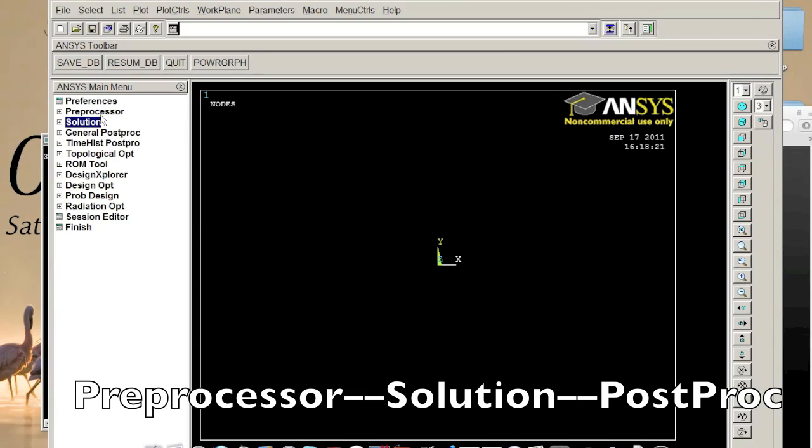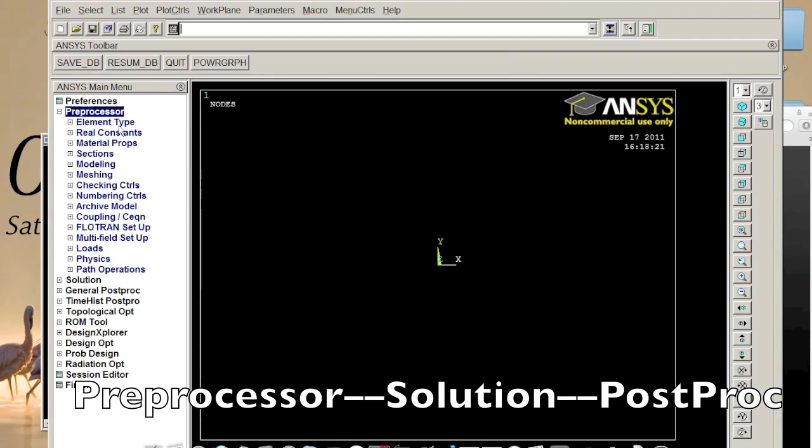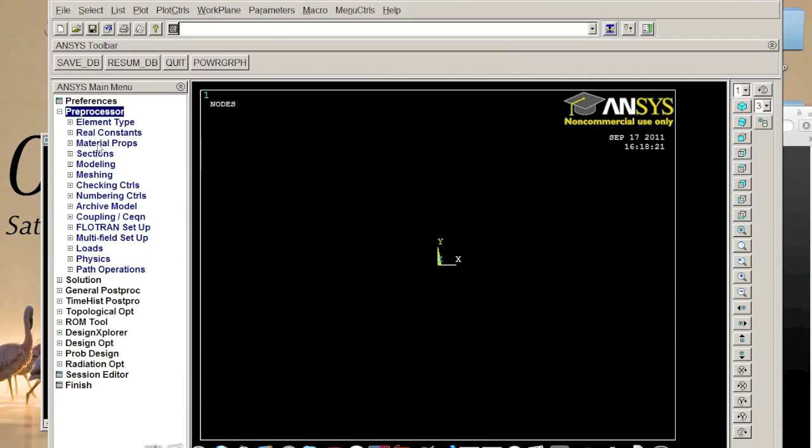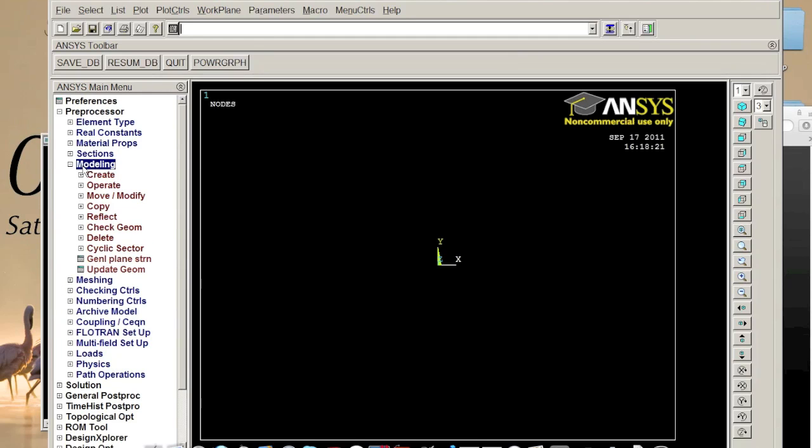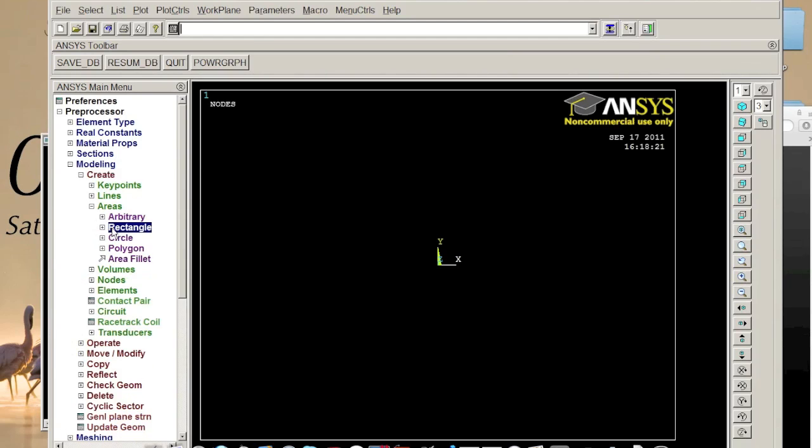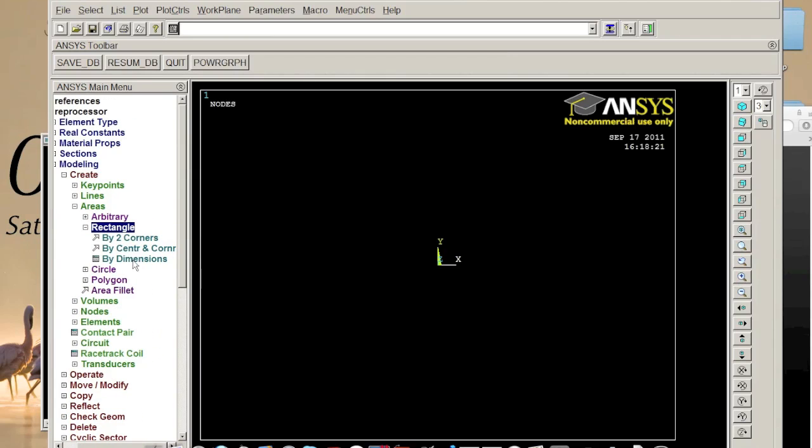Okay, so first of all, we go to preprocessor, and here's element type. We don't use it here. Real constant, we may use it later, but first of all, we go to modeling. I don't know why they put modeling fifth, but I really think it should be put first. But I don't know. We use that first. So under modeling, we just create. We create an area.